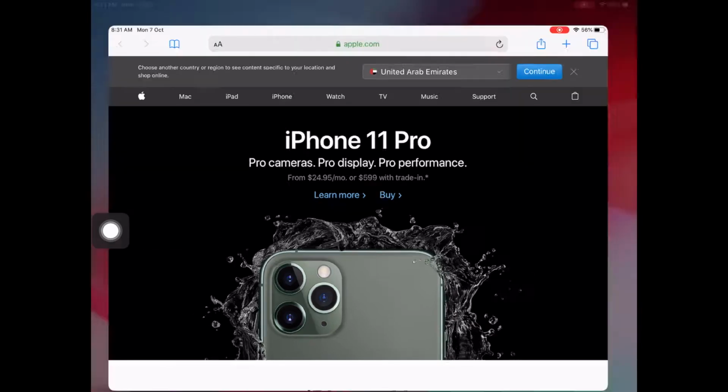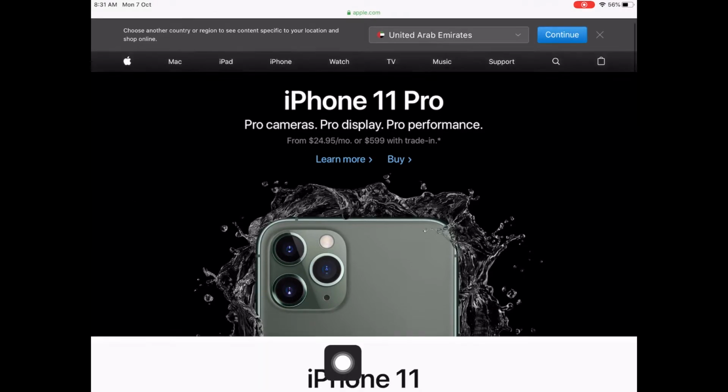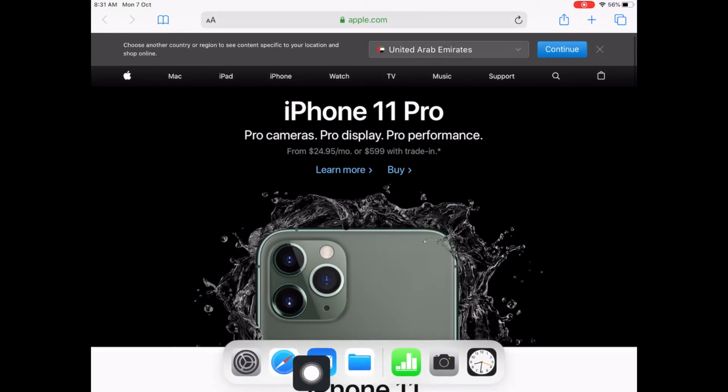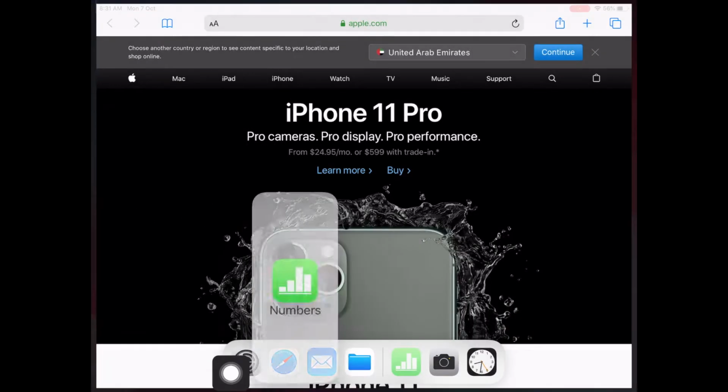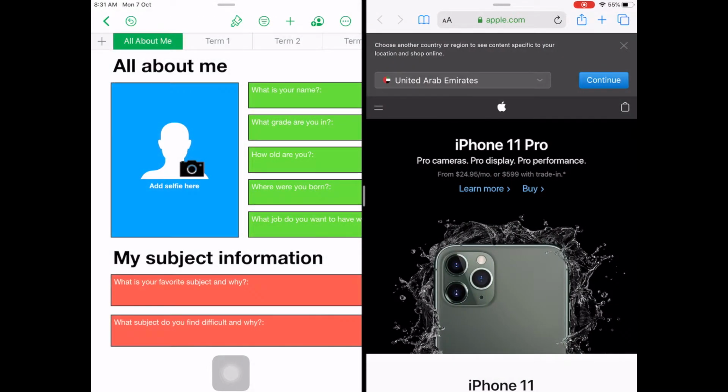If I wanted to open two different apps at the same time, I would just get to the bottom, swipe up about 1 inch, and you can see the apps here, and I can now drag this over. For example, if I hold that down, drag and drop, I now have two windows side by side. I have my Numbers app open and I have Safari open at the same time. So there are different things that you can do there.